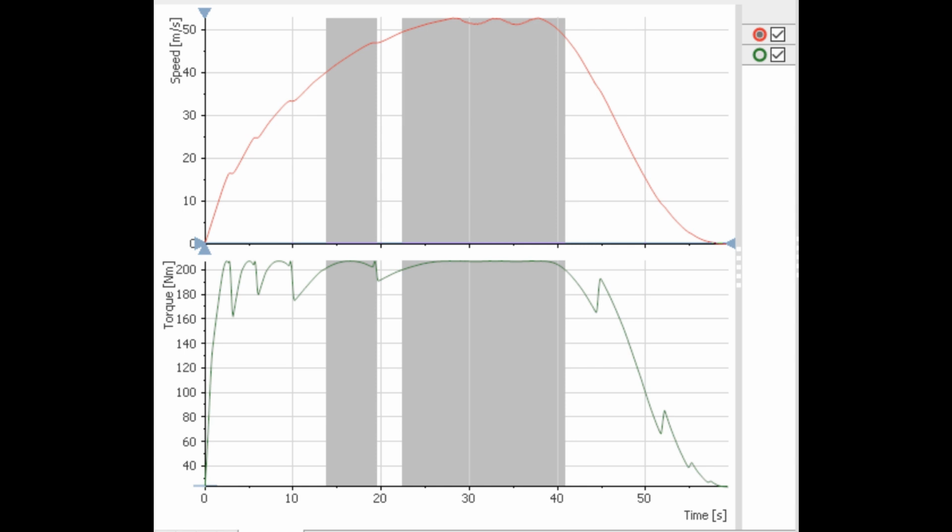The 2D chart now displays the Event Status channel in the background, allowing you to visualize where the channel speed has a value greater than 40 meters per second and the channel torque is greater than 200 Newton meters.